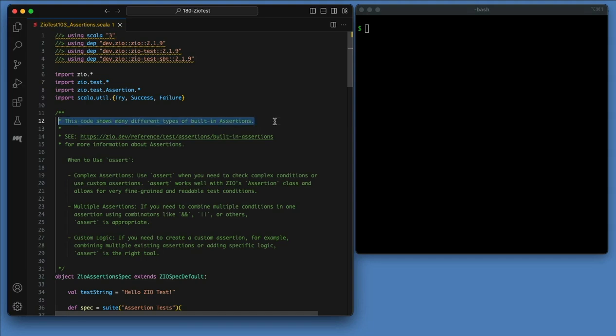Okay, as I show in this first line here, the purpose of this video is we're going to create many different types of built-in assertions. So I really want to show you the different types of assertions that are available for strings and iterators and so on, and we'll get to that in just a few moments.